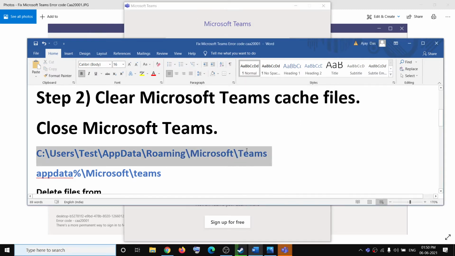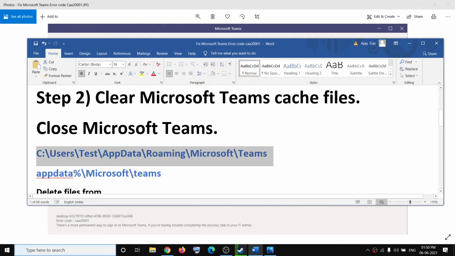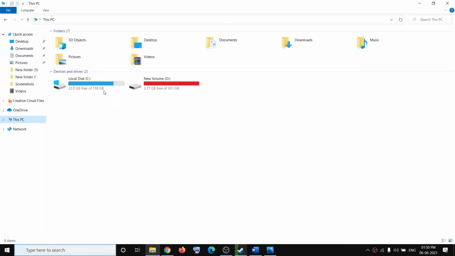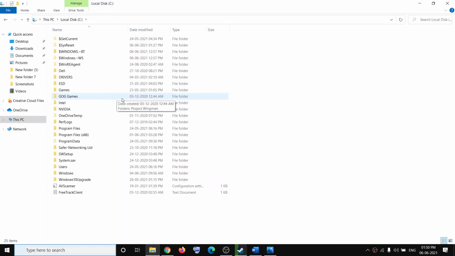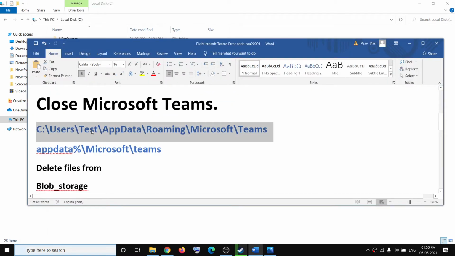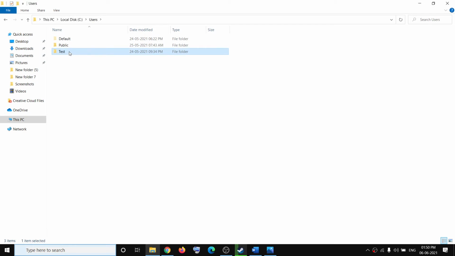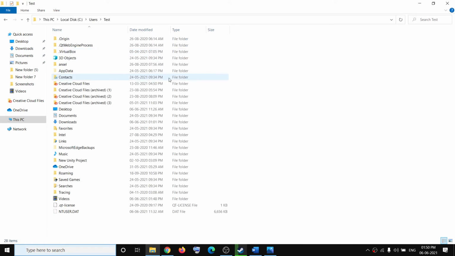So for this, first of all, let me close Microsoft Teams, and once this is closed, open File Explorer, then go to This PC, open C drive, and then open your users folder, and then open your username folder, whatever is your username, open that folder, and then open AppData. So here you can see AppData.